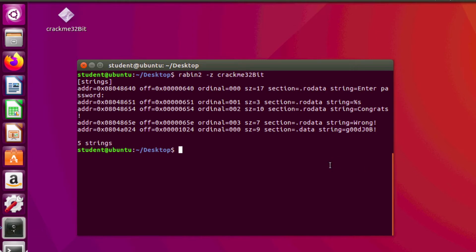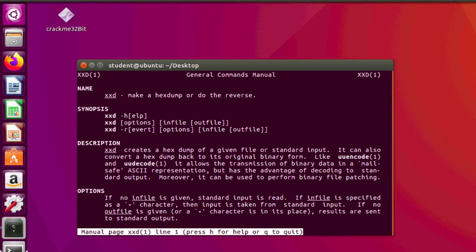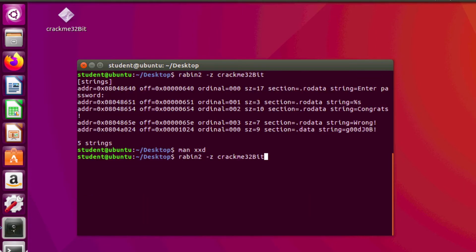Now what we can do is dump the hex, like we can check the hexadecimal of this using another tool. Again we can use man and xxd, find out more about xxd. So xxd makes a hex dump or does the reverse, you can read it here. So we'll just quit and use xxd to dump the hex from this 32-bit binary file.